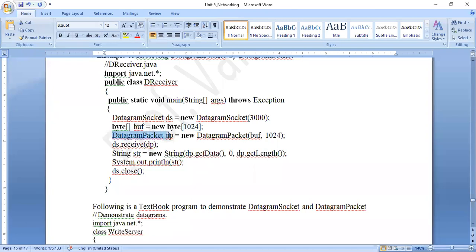Then I create a datagram packet, because in this packet I am going to pour the information from the packet which I have received. So for receiving, I'll be using this buffer, and then the length is 1024. So after my receiving packet is ready, I'm going to receive. From where? From my DS. What is DS? My datagram socket. What I'm going to receive? I'm going to receive it into DP.